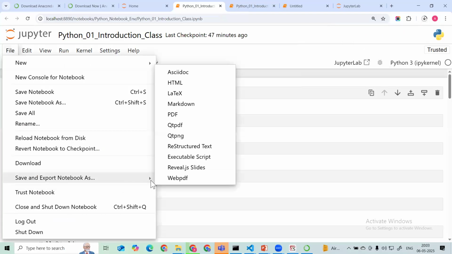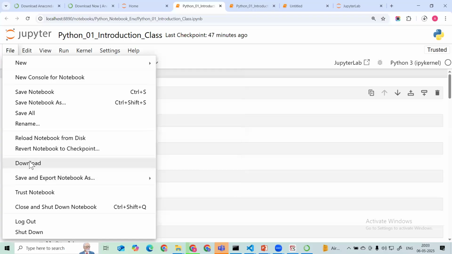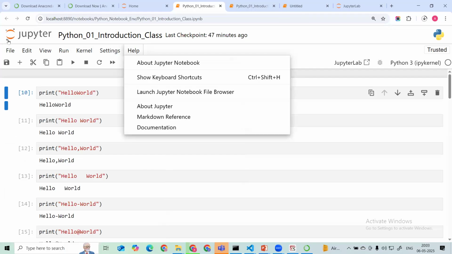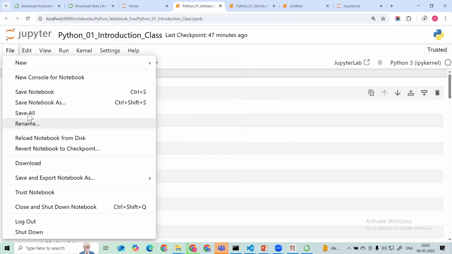Now you can see, guys, I can download it as a PDF, or as an HTML file like this. I can download that extension also. Clear? And let's suppose I have downloaded it. Now I want to upload this.